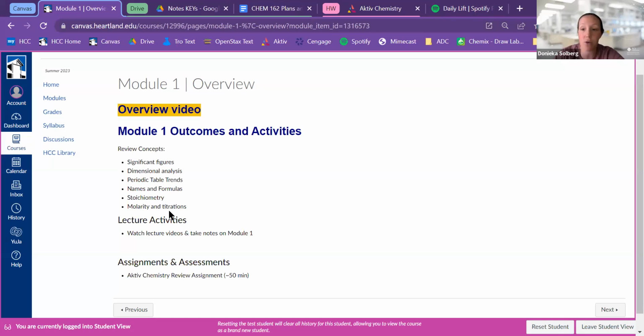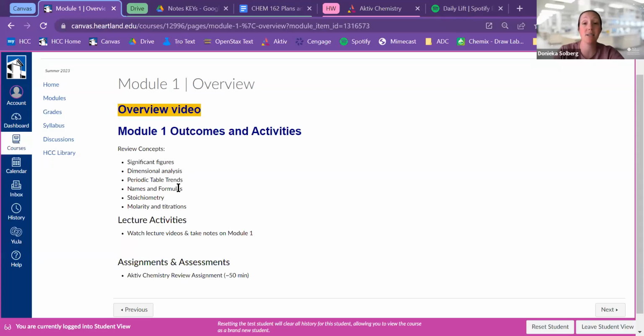This is review. So in this case, it's sig figs, dimensional analysis, periodic table trends, naming, stoichiometry, and molarity and titrations. Okay, so all of these things are going to be important for the rest of the semester. And if you struggled with these in Chem 161, you're definitely going to want to do the practice right now to make sure that you've got these under control. If you need help, please come see me during office hours or send me an email. Okay, or hit up one of the tutors.